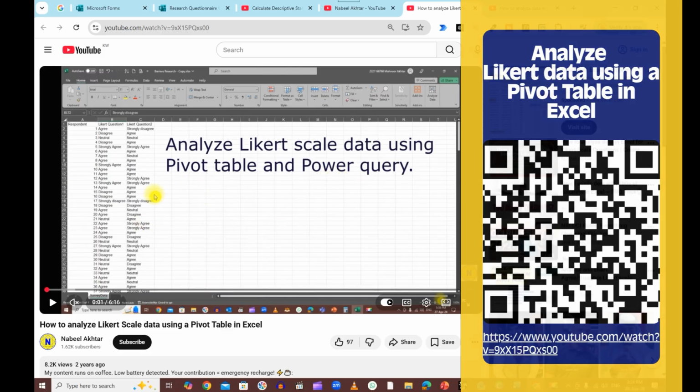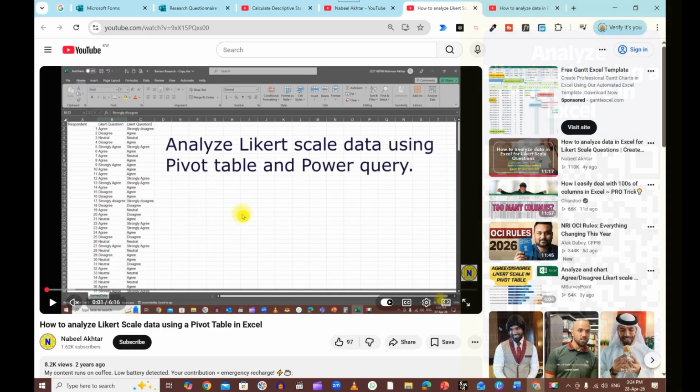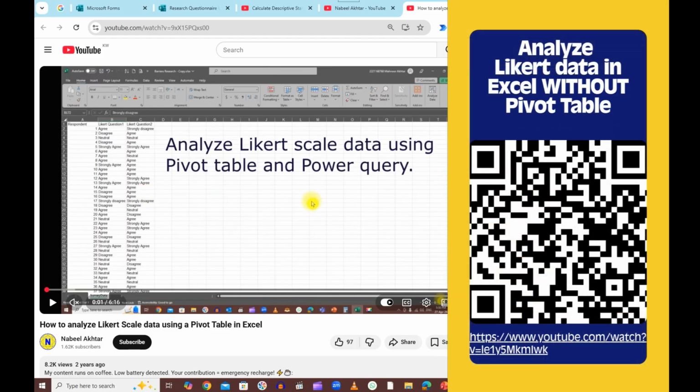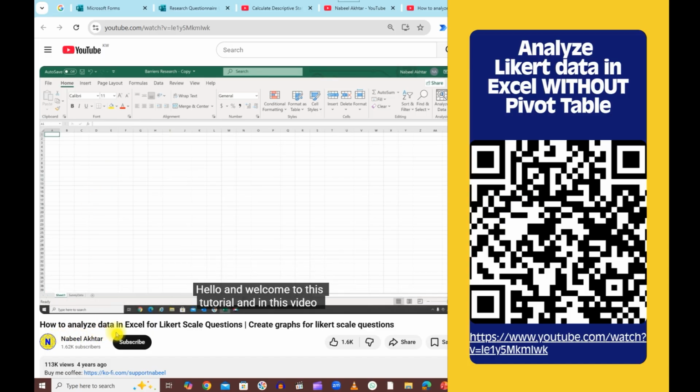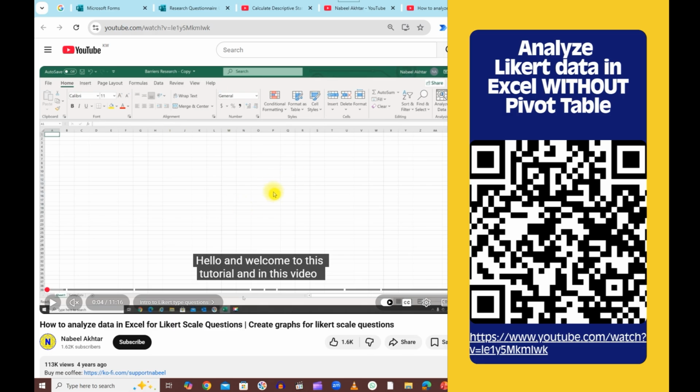You don't have to use SPSS, but if you do not prefer to use a pivot table, you can use this video over here. It will analyze data in Excel for Likert scale data. Okay, in this one I'm not using a pivot table.